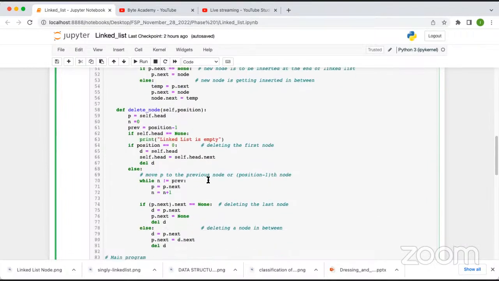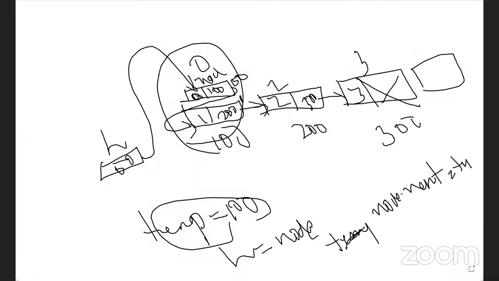If you are clear with the logic, it's not that difficult to write the code. So again, we have our linked list.